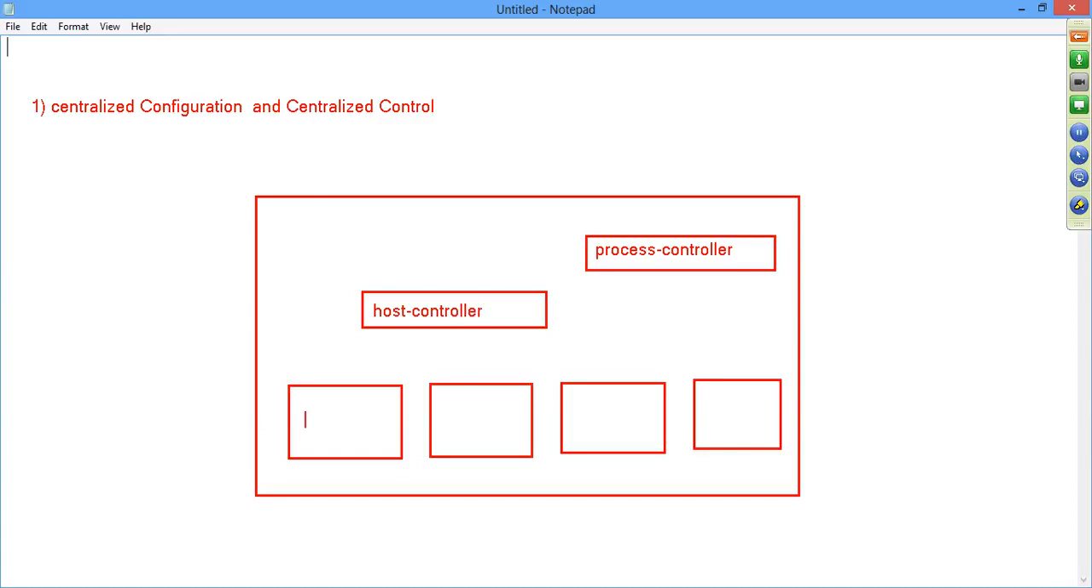This is called instance 1, instance 2, like this. Alright, so the process controller actually controls the host controller and this thing, and host controller communicates with instances and in turn communicates with process controller. Now this is one box, let's say.